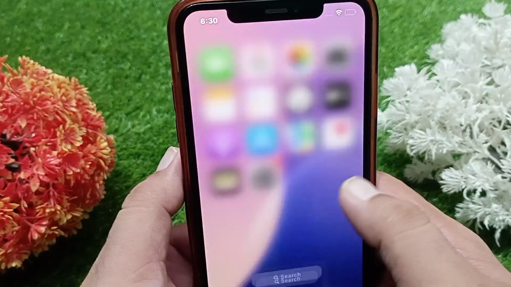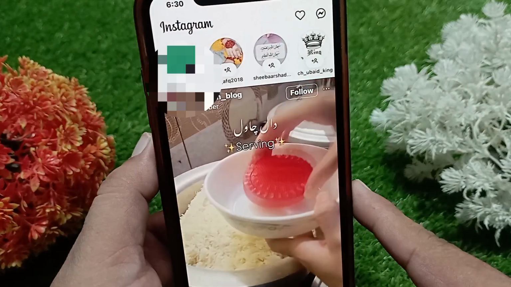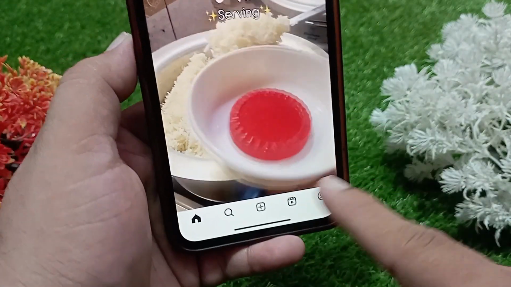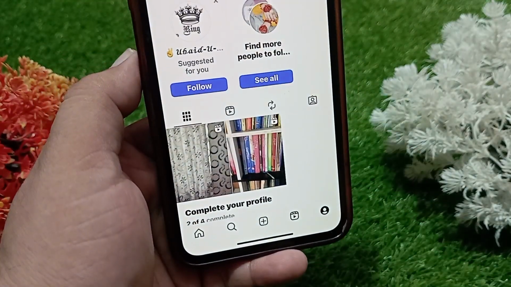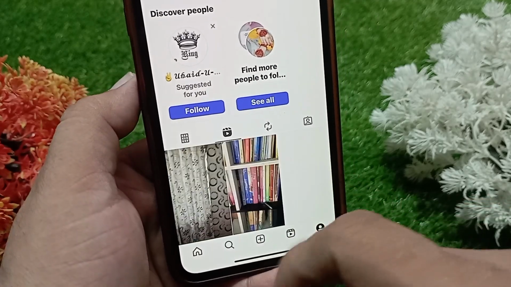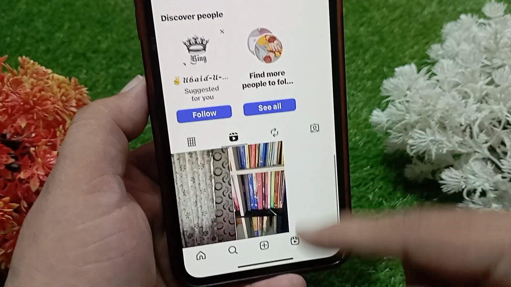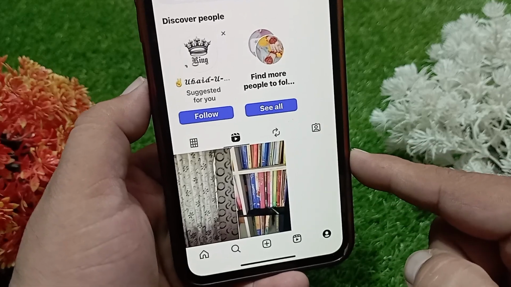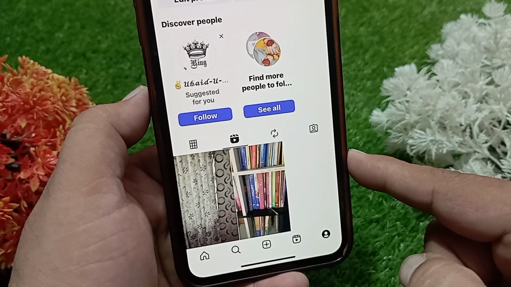First, open the Instagram app on your iPhone or iPad. Tap your profile picture at the bottom right corner to open your profile. Now tap the video player icon. This is where all your Instagram stories are displayed. Select the story you want to archive.